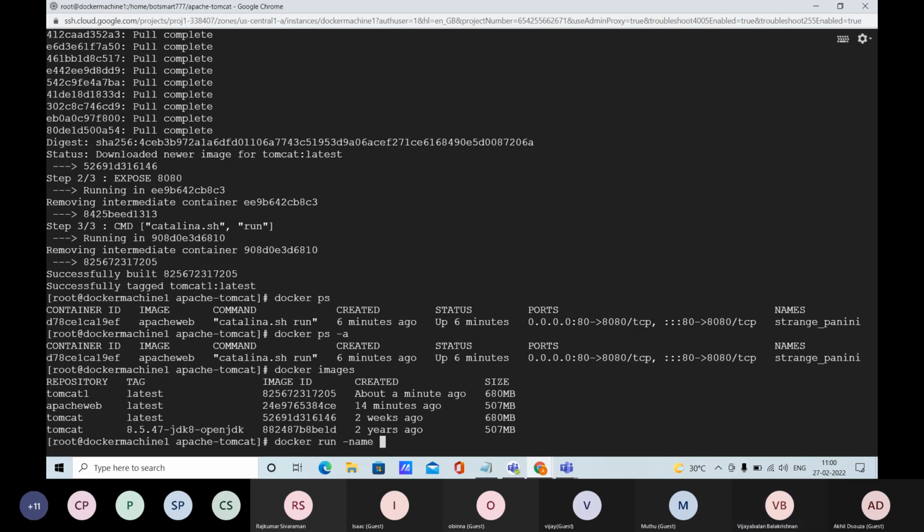Docker run space name, whatever you want. Maybe the same name so that we can identify the same. But we may get -dit. Yeah. No. There should not be any space. -dit. No, -dit. Check that. Okay, space, sorry. Enter.